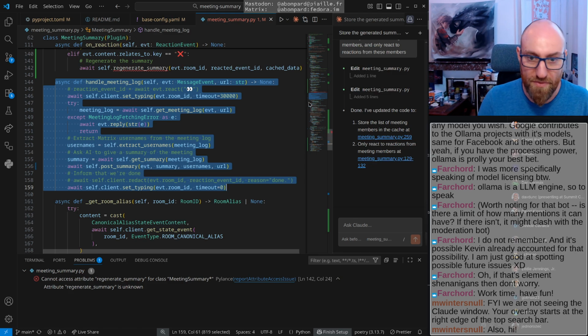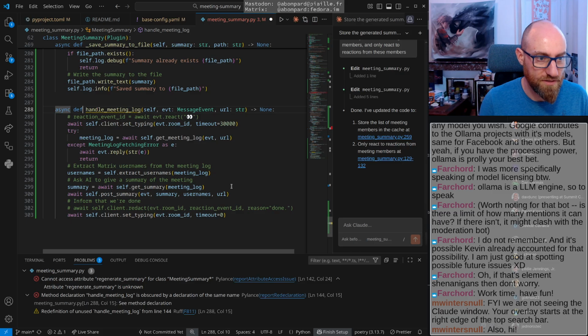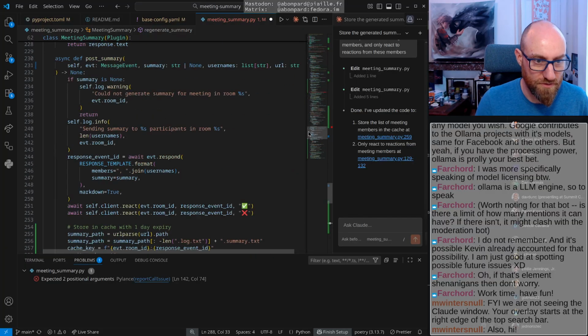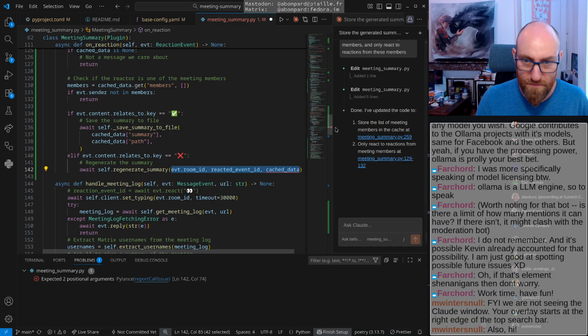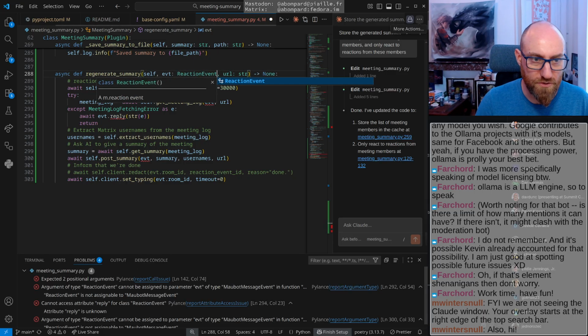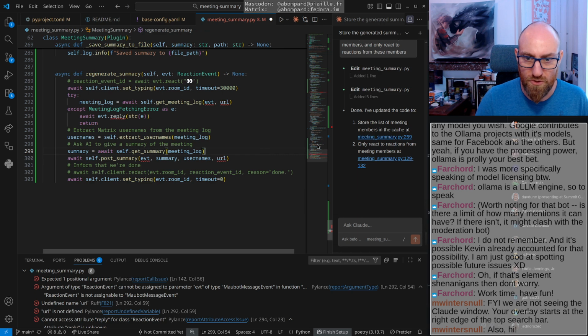Okay, so I have to re-implement this time, but it's going to be called regenerate summary. And it's not going to take those arguments. It's going to take the room ID, the reaction event, and the cached data. Well, room ID, I don't really need that because I should have the reaction event here. That should be sufficient. And I'm not sure I actually need that. But I do need, no, I need the cached data.